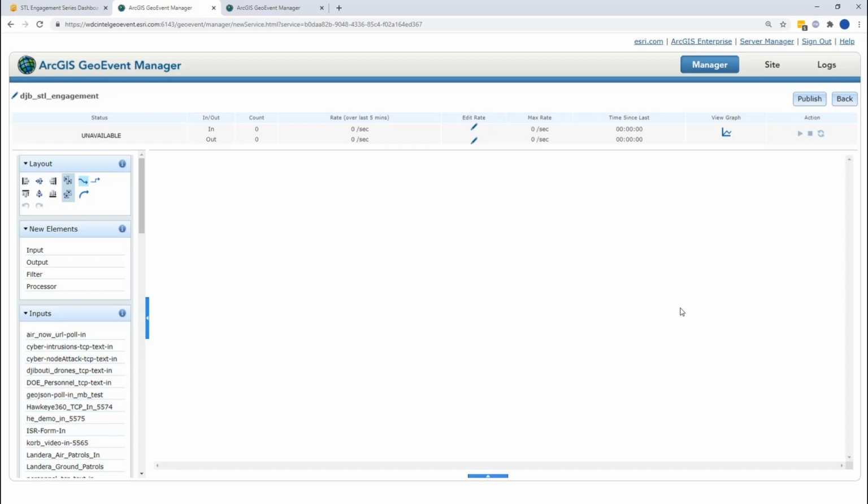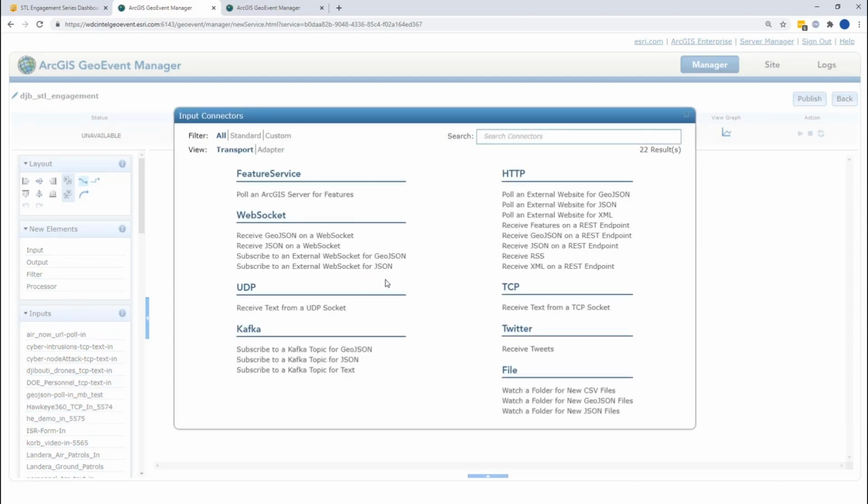From the New Elements pane, dragging in an input will prompt us to select any number of options. We can pull a feature service on ArcGIS Server, we can receive a GeoJSON on a WebSocket, or pull an external website or REST endpoint for features. We can also monitor a folder that is regularly updated with new CSVs, so when an update is available, it will pass through our GeoEvent.